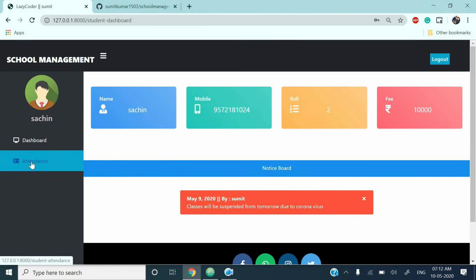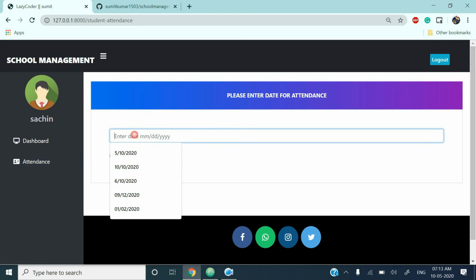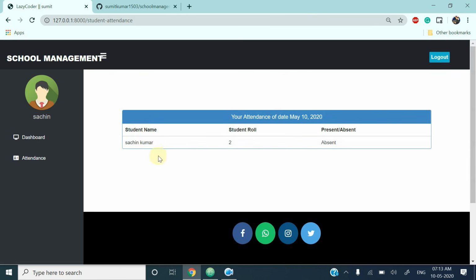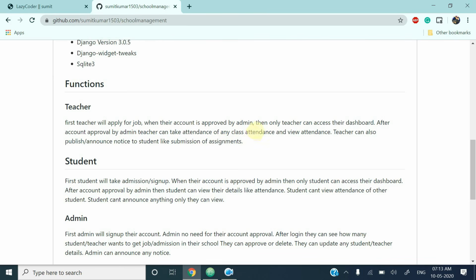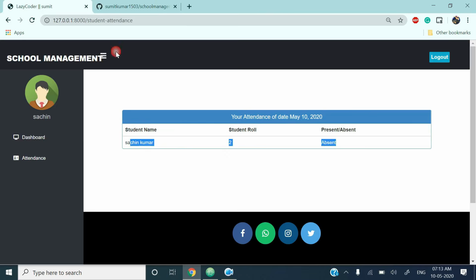Now a student can view the attendance. A student can view the attendance of their account only. A student can't view the attendance of another student. A student can't announce anything, they can only view. You can see that there is no announcement section here in the sidebar.